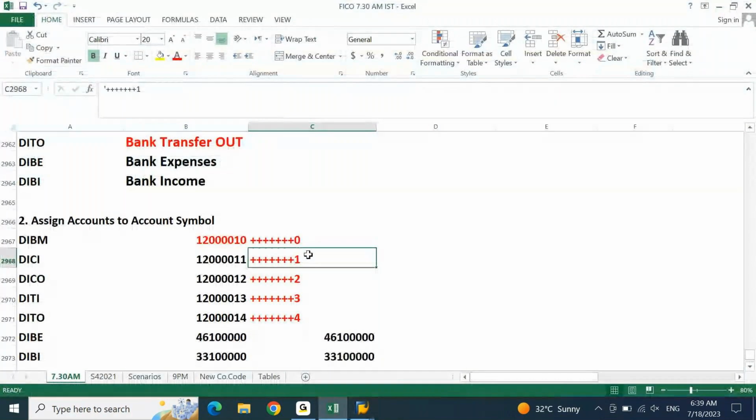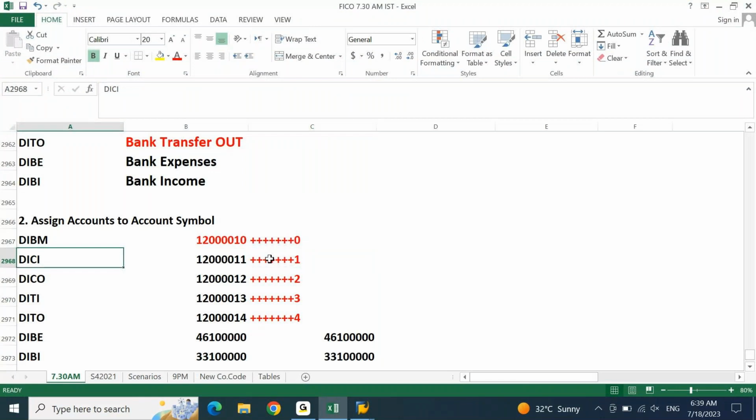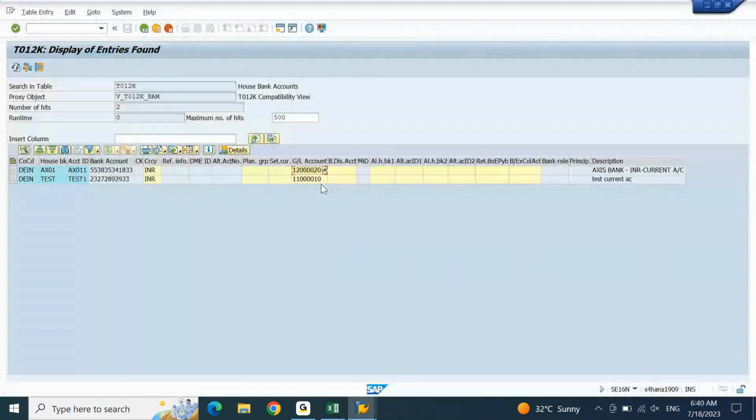When you're using this, it will take the same GL account number, it will just replace 1 at the end, it will replace 2 at the end, 3 at the end, 4 at the end. But for which GL account? For this GL account which it is finding from the T012K table, either based on house bank account ID match code or based on bank key and bank account number match code.